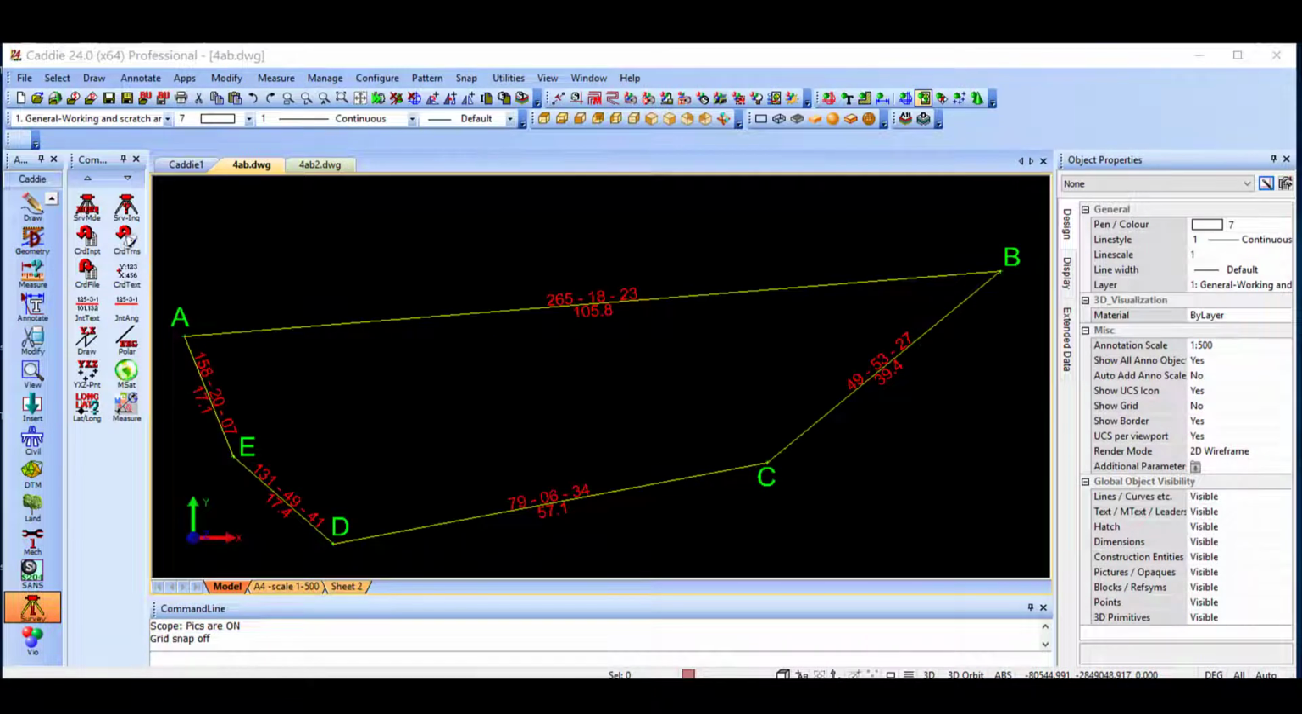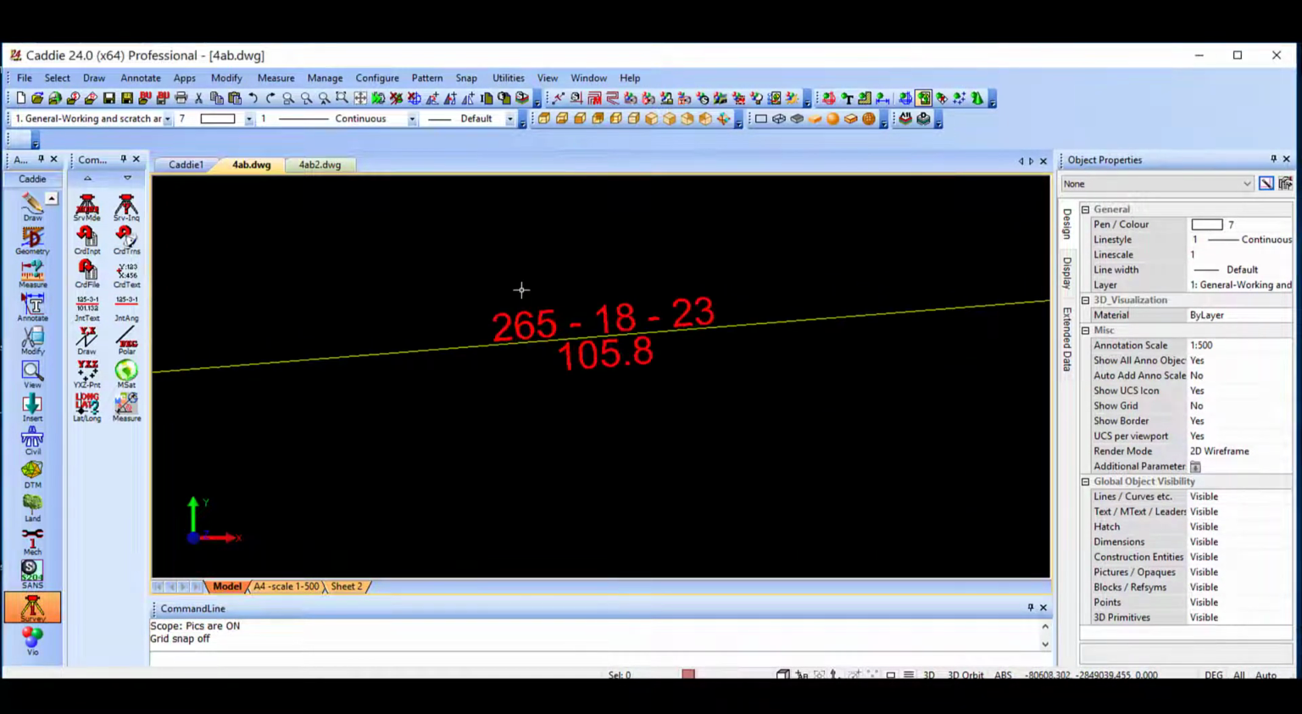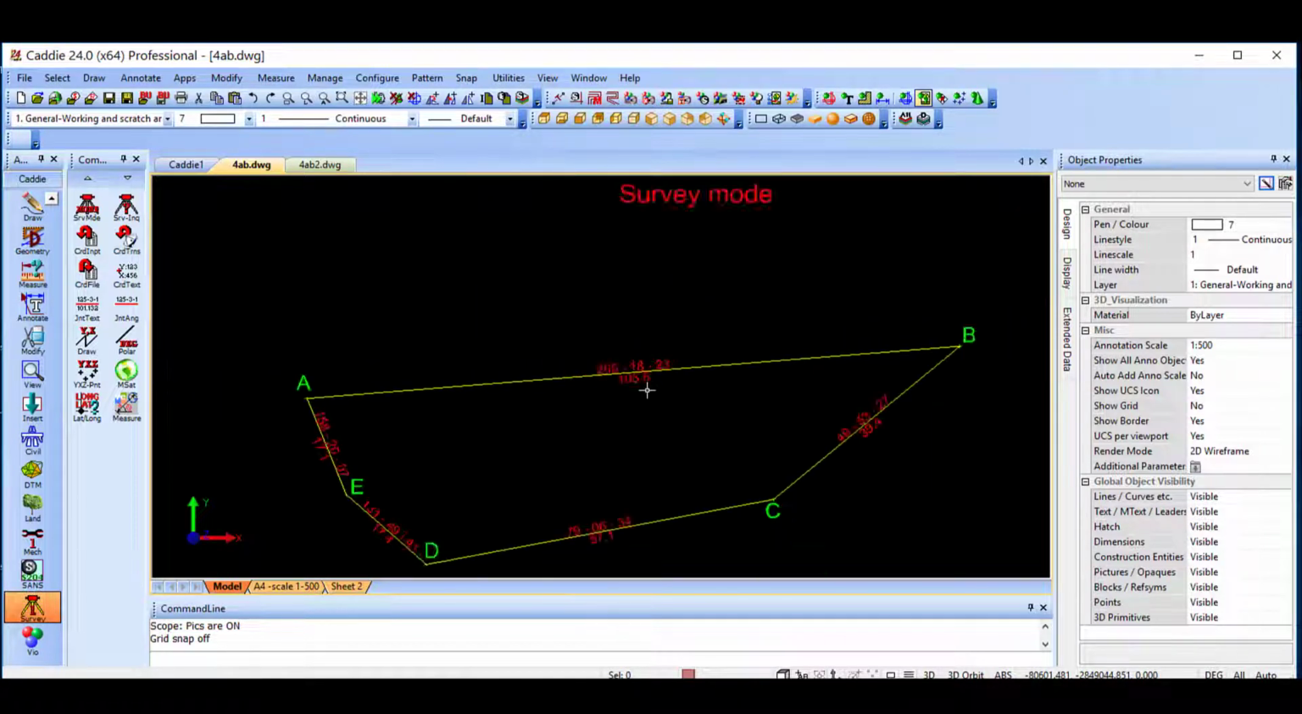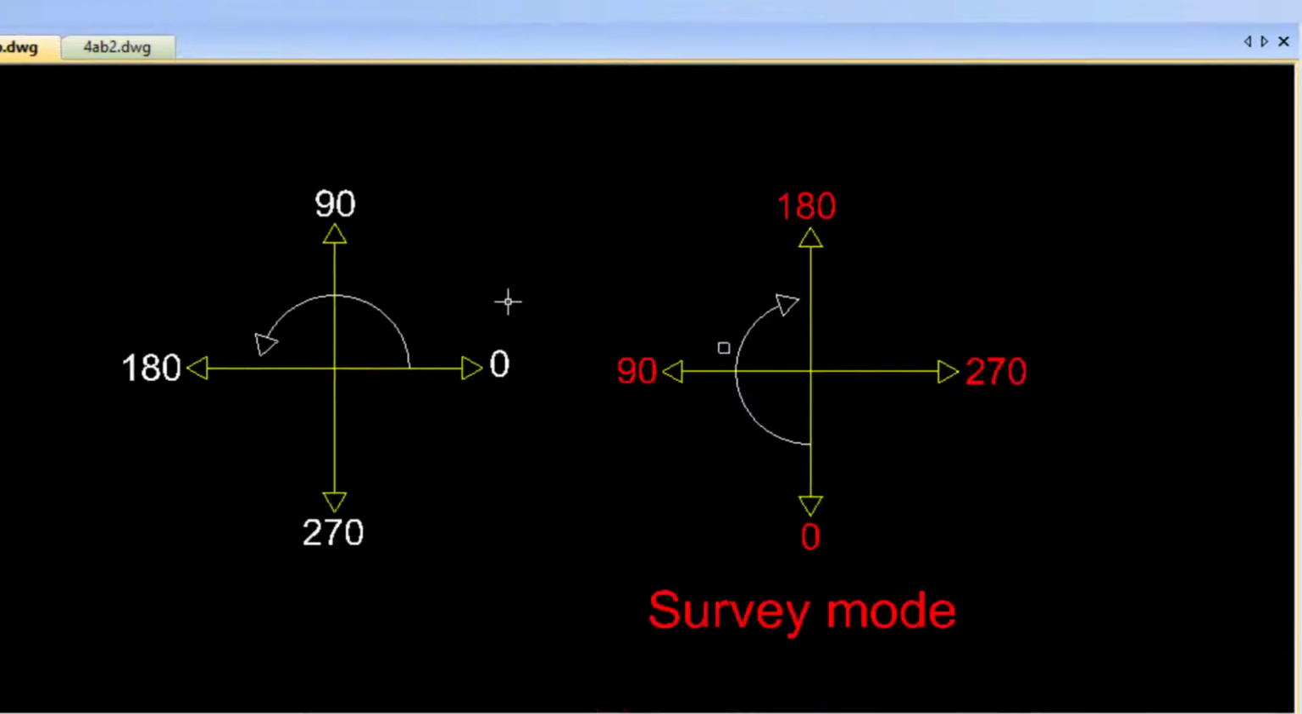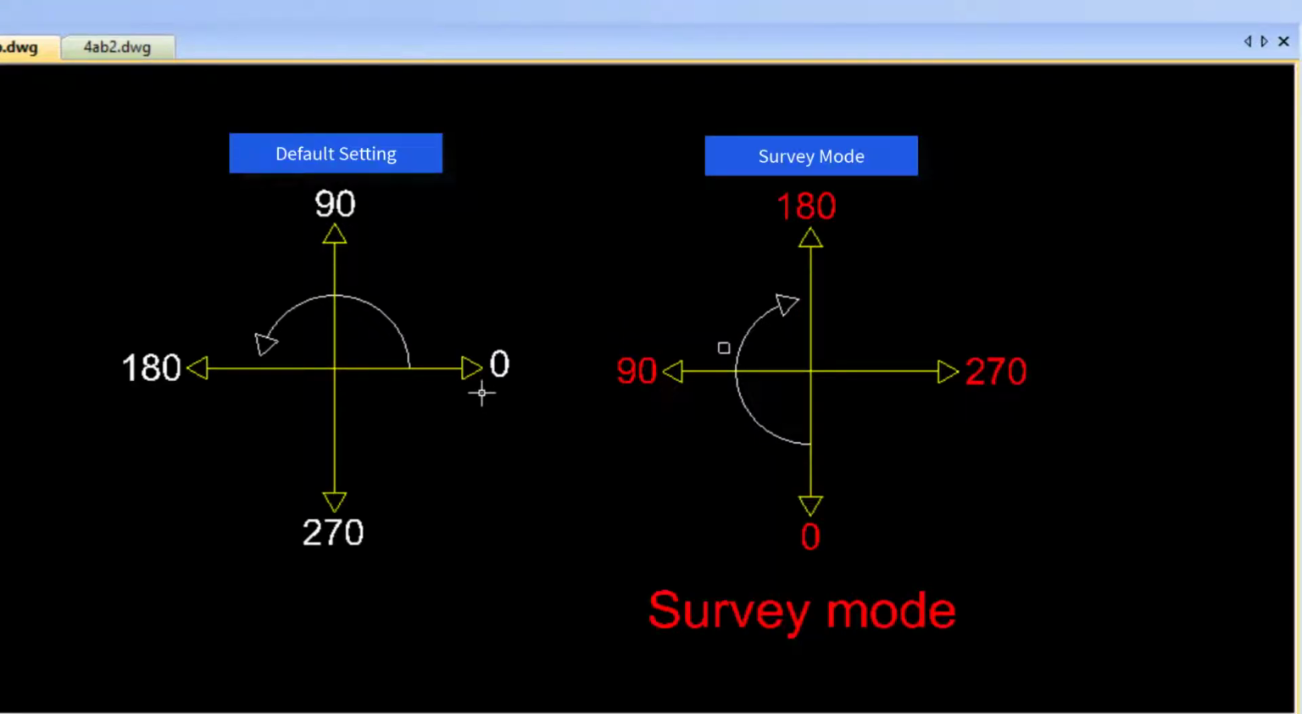In this exercise, I'm going to show you how to write joint angle text. Now, as you can see here, it's degrees, minutes, and seconds, and with the length between the 2 points. Now, when we set the survey mode, by default, when you just start a normal drawing, your 0 starts at 3 o'clock, and the angle is anti-clockwise. As you can see, 0, 90, 180, and 270.